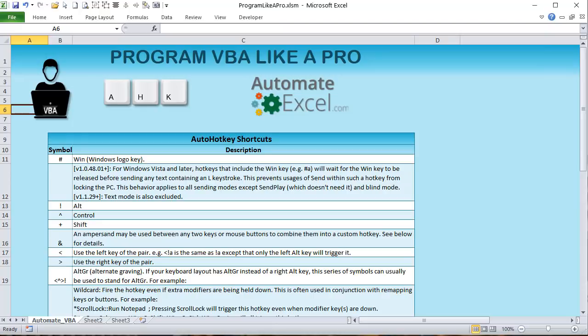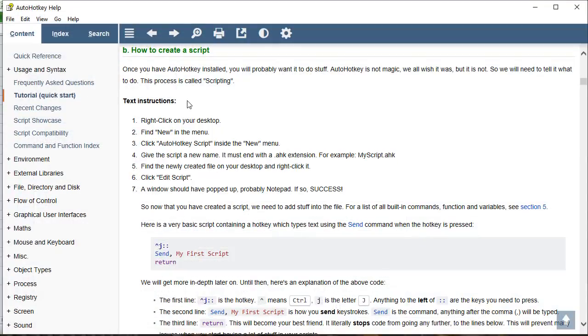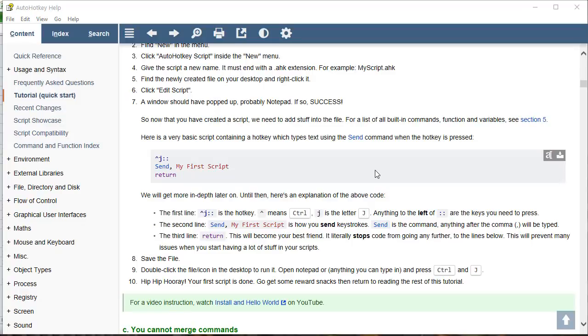There's a lot of text. Let's just go over some of the possibilities. You can also use shortcut keys to send keystrokes. For example, let's just go ahead and copy this. Control J is the keystroke here. So we're going to copy this and paste that right inside our script.